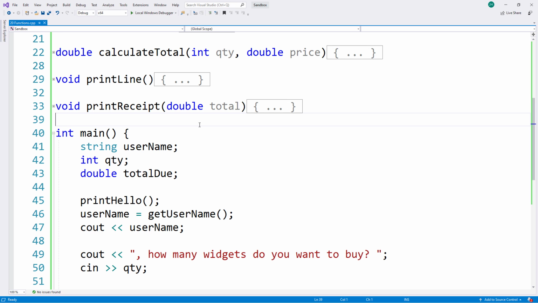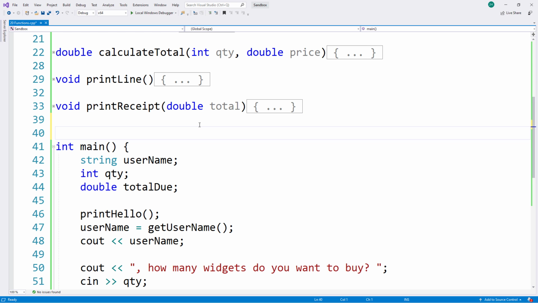All right. Now this function is going to ask the user how many widgets they want to buy and figure out what that number is. This function will need to return that number, so it's going to return an integer. I'm going to call my function getQuantity.